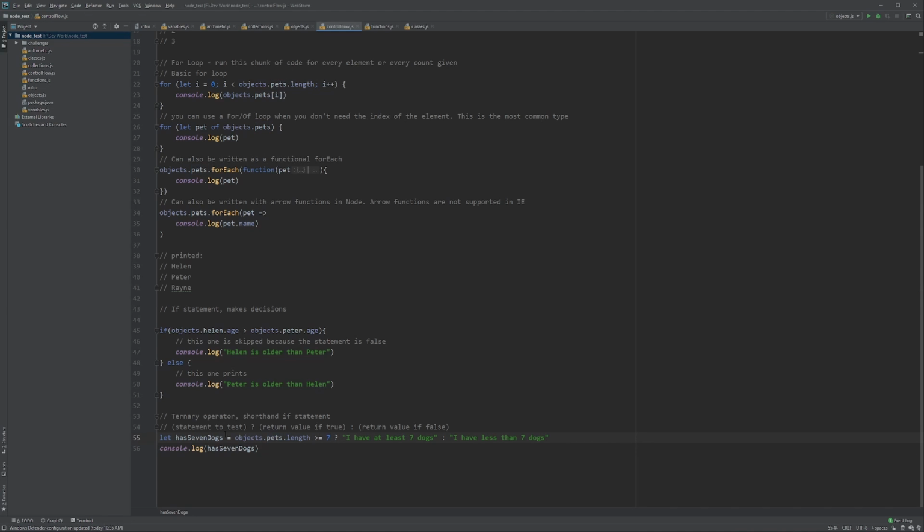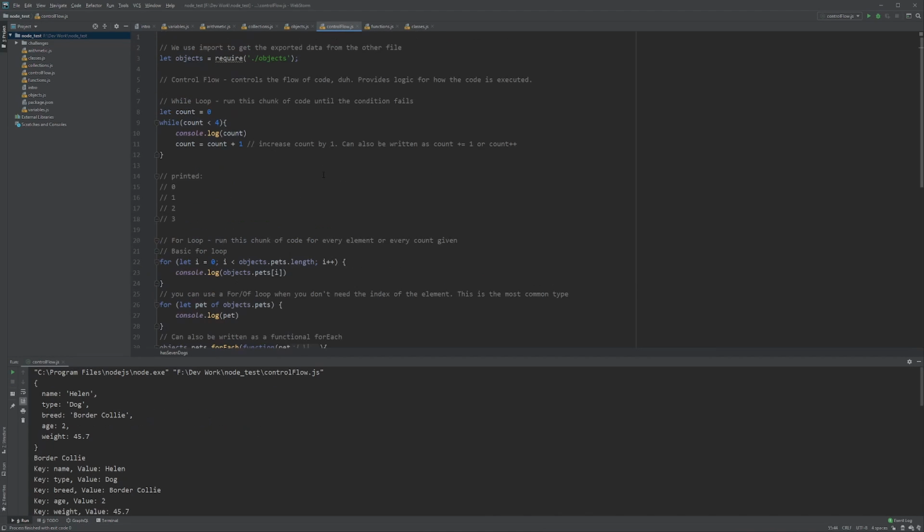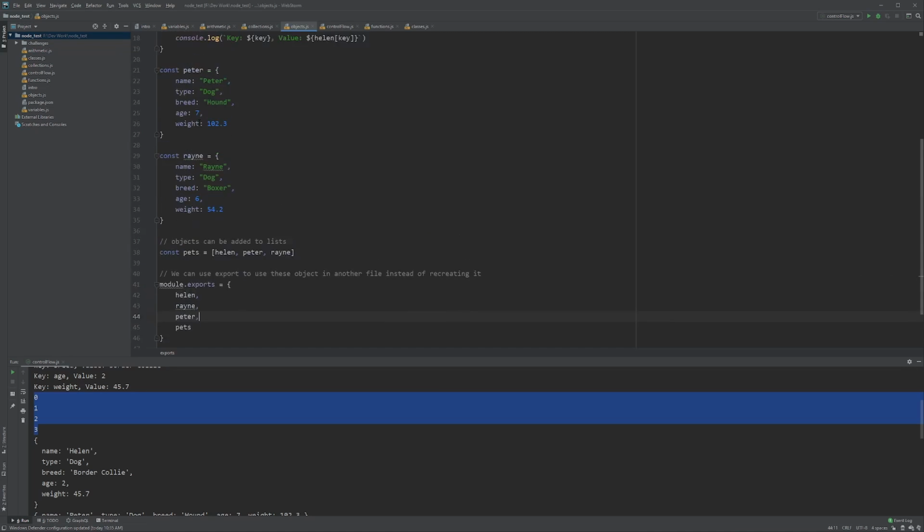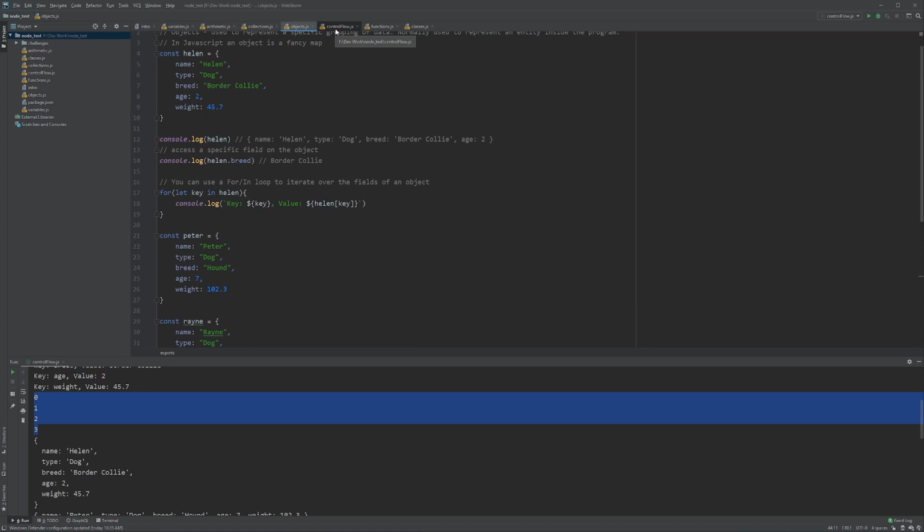If that's true, then has7Dogs will be assigned the value "I have at least 7 dogs", and if it is false, it will be assigned the value "I have less than 7 dogs". So we can run this and see what all of our outputs look like. Scroll back up to the top, we have our 0, 1, 2, 3 that we have here. Since we require that object, it's also outputting everything from this file. So that's what happens when you put a bunch of logs in imported files.